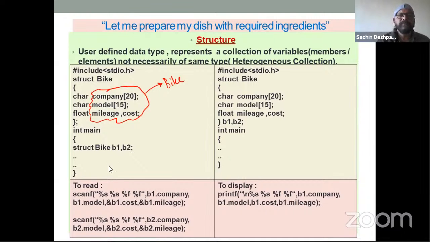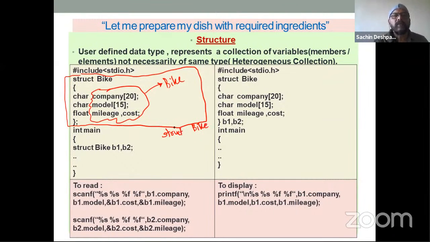Having done this template declaration, we can say that by writing this in our program, we have created our own data type, and the name of this data type happens to be struct bike. That's the reason it is called a user defined data type. Now if you want to make use of this in your program, you need to have variables of this type. So I say I want these two variables to be declared of struct bike type.